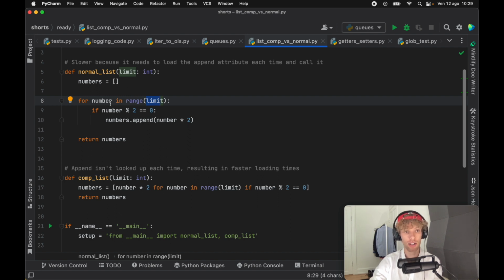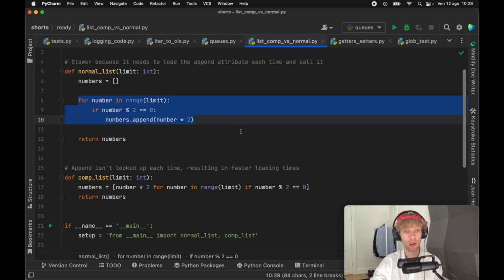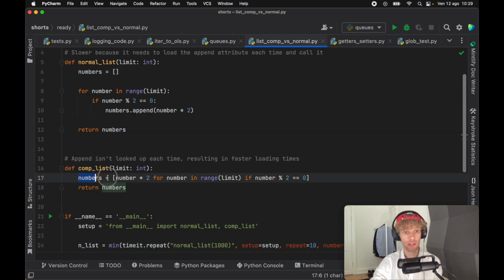As you can see, inside the normal list we had to create the number array, then loop through everything inside it, while with the list comprehension we were able to do that all in one single line. I added some further details: if the number is even, we add it to the list, otherwise we ignore it. So essentially this is just adding even numbers to a list.